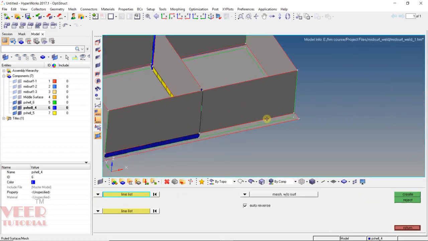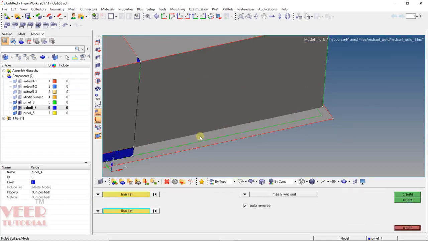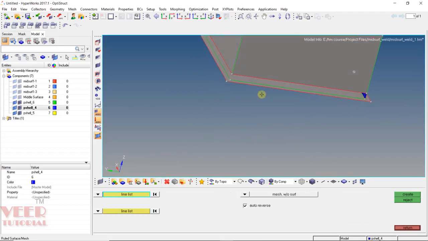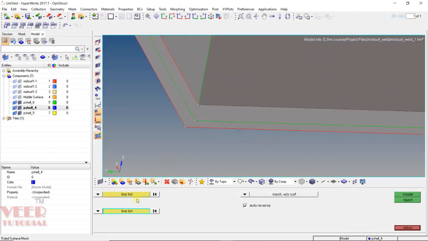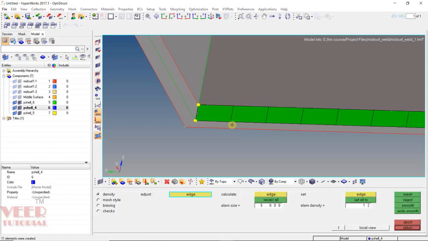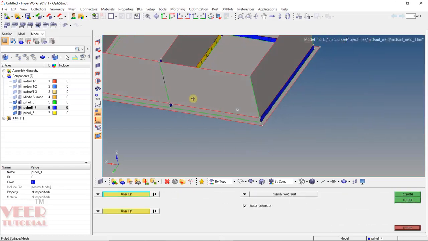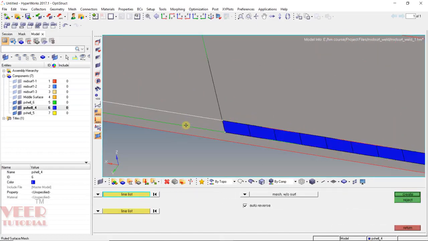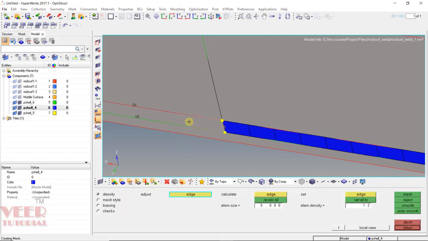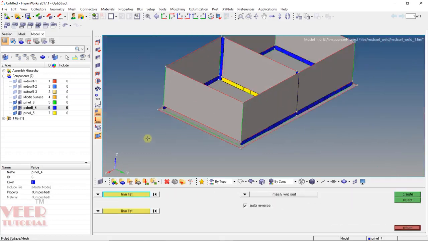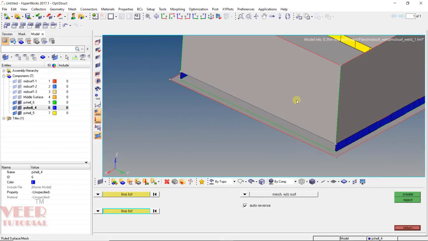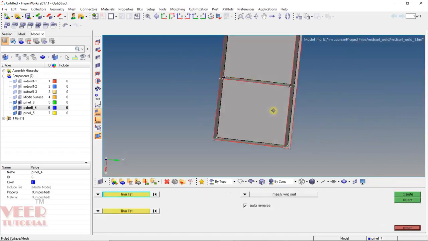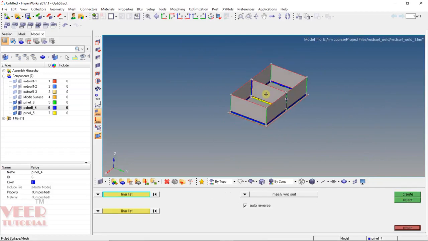So similarly we have to continue doing the ruled here. For this line, select this line. Similarly here, so select this line and then this line, click escape. So I will select this line and this line here, here, this line and this line. So in the end we have to select this line and here and click on create and press escape. So now we have done the meshing of all the weld components.